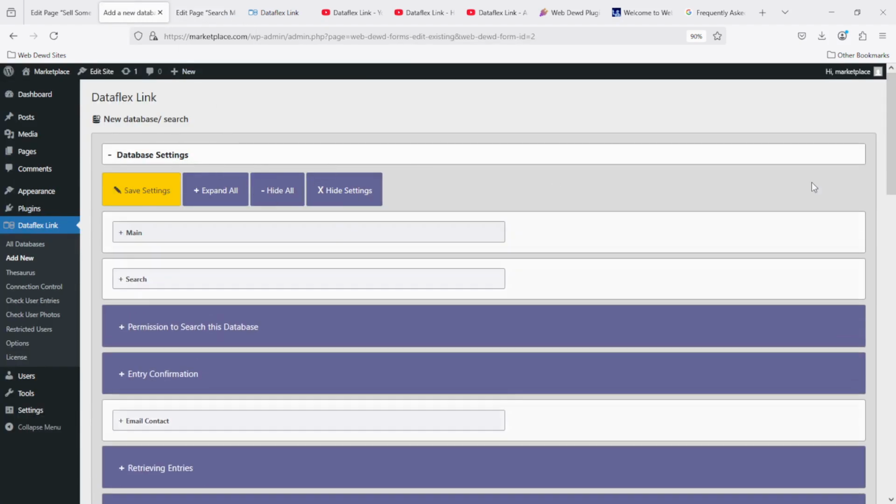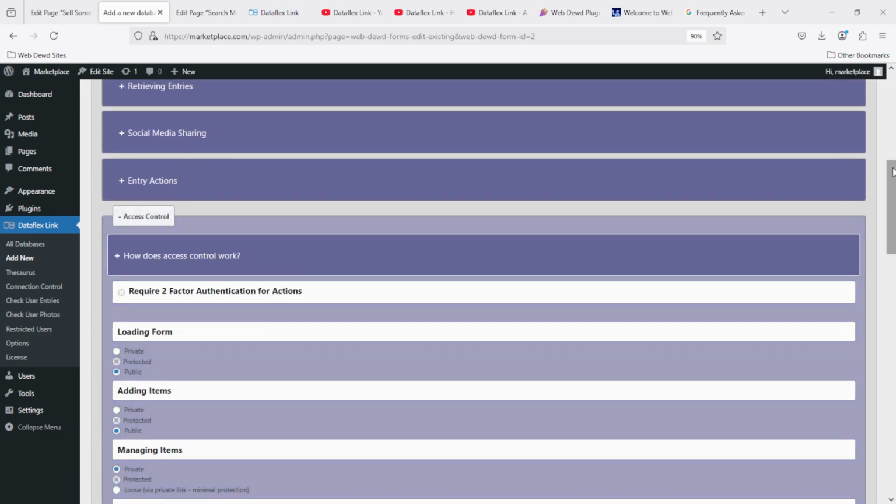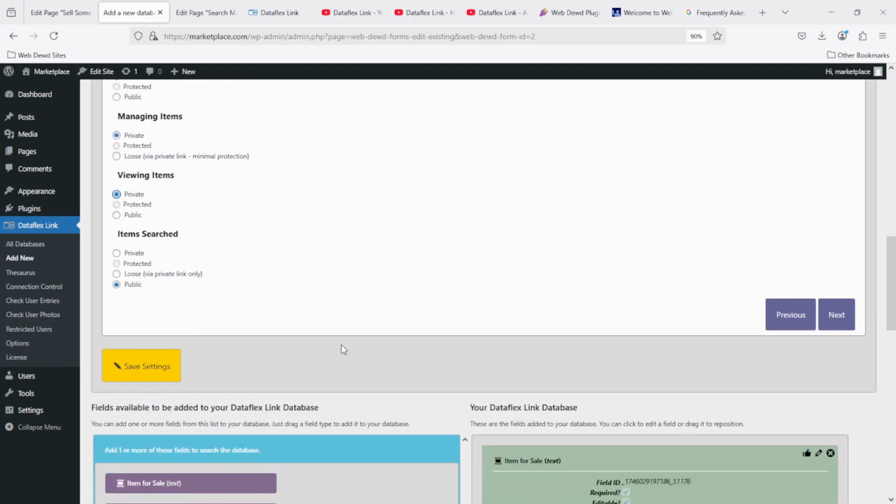I'm going to hide everything for now. And under access control, we want our search to be private, and also we don't want other people to see our search, so we're going to make that private as well. But the items searched, as in the items searched in the sales database, is going to be everything, not just things. So we set that to private, it would be only things that we've added to the marketplace. When we set it to public, it'll be anything anybody's added, and we'll save that.